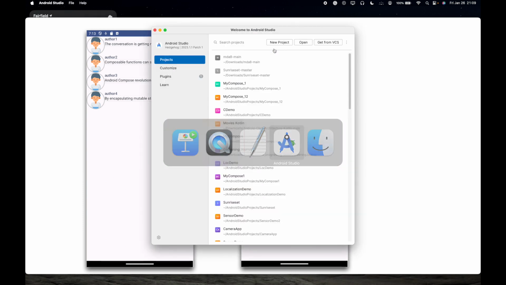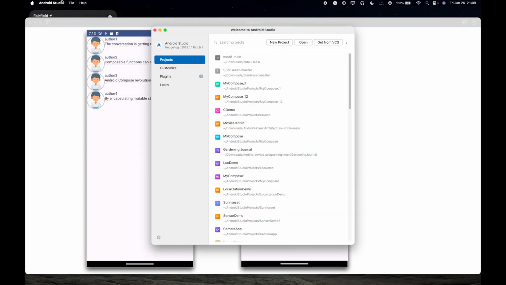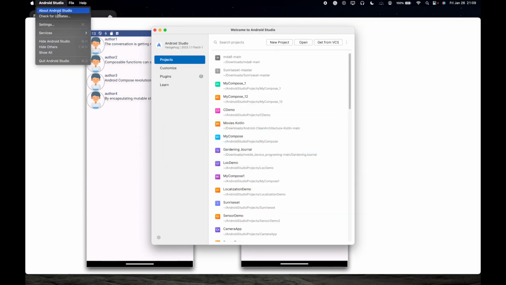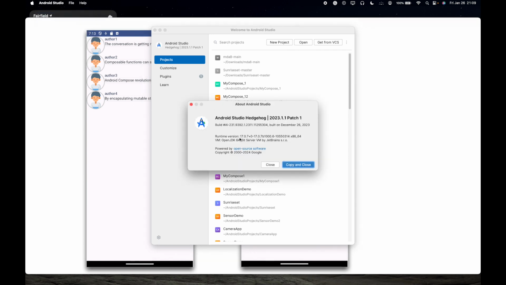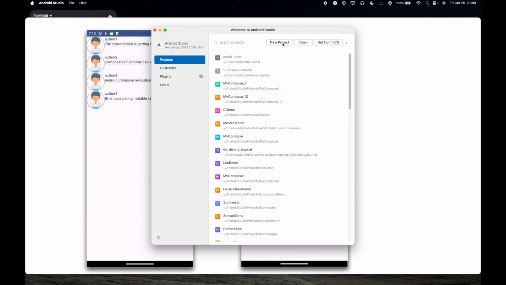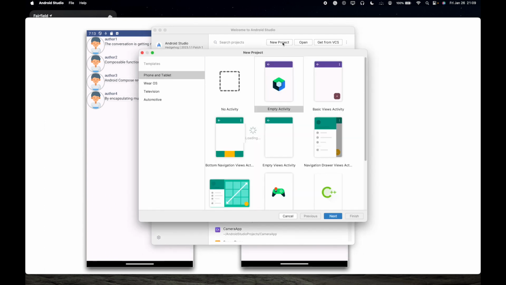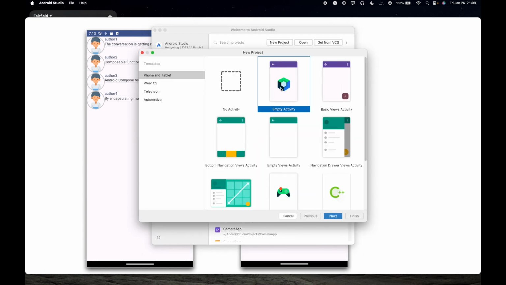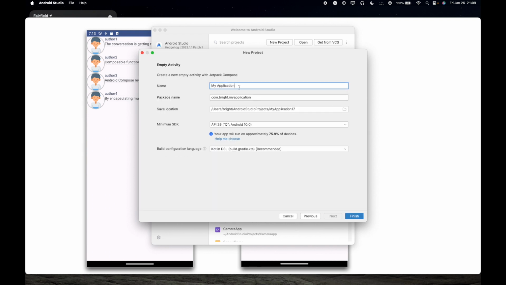Let me open the Android Studio. This is my version. Create a new project. Select MD activity. Next, let us say list of messages.